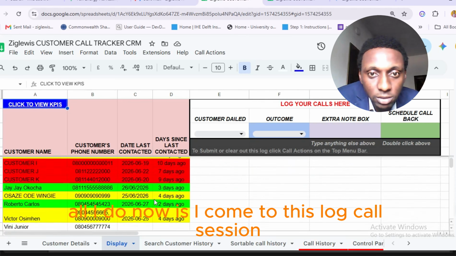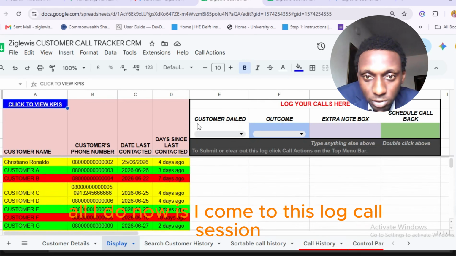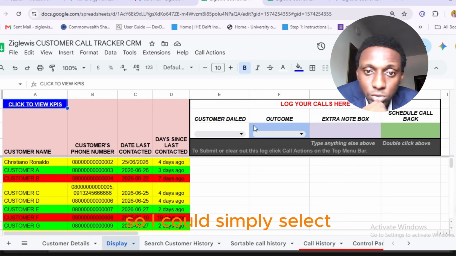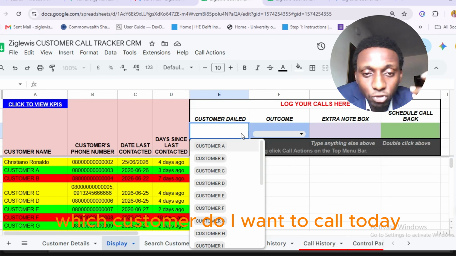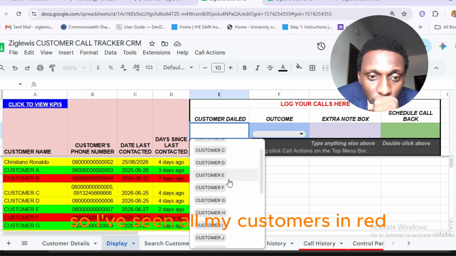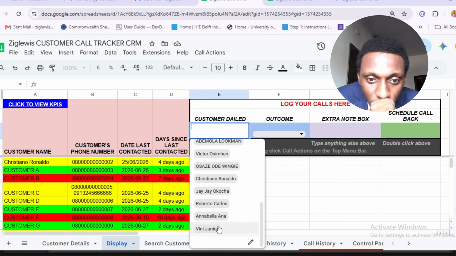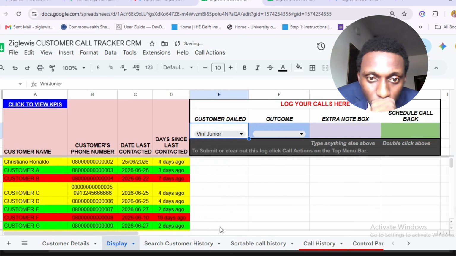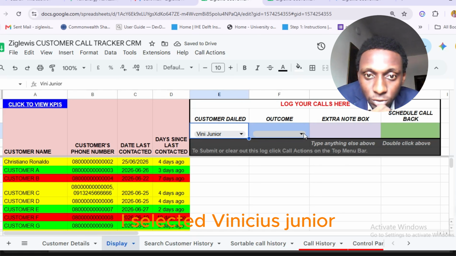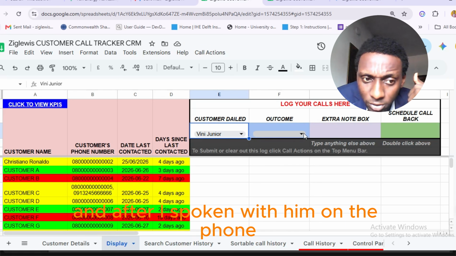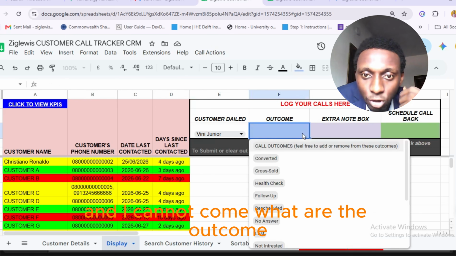So all I do now is come to this log call section, the area where you log your calls. I can simply select which customer I want to call today. I've seen all my customers in red. Let's say I just want to start with Vinicius Junior. I select Vinicius Junior, and then I can give him a call. And after I've spoken with him on the phone, I can now record the outcome.